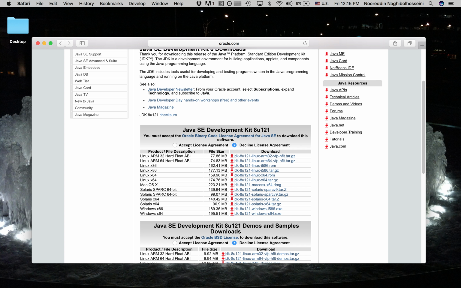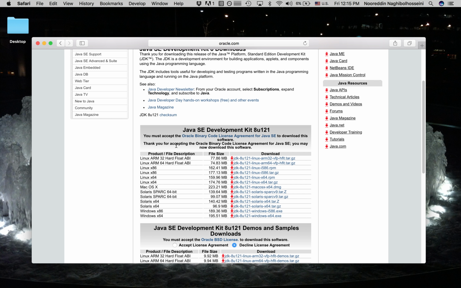In this part, accept license agreement and download the JDK that is suitable for your platform. This system is Mac OS X, so I download this one. While it is downloading, I go to download the IDE.